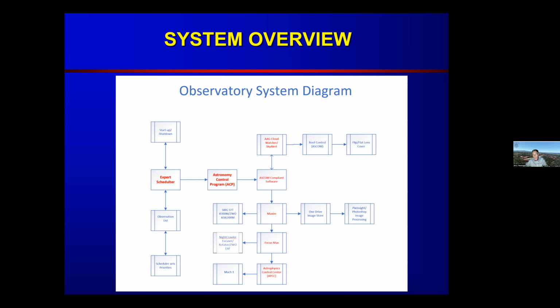It's smart. It also does the startup and shutdown. So right now, what is it? It started up, I hope. It starts up 2 hours ahead so that the observatory gets temperature equilibrated to the ambient temperature. Then down below, you see the observing list, and then it sets up its priorities.